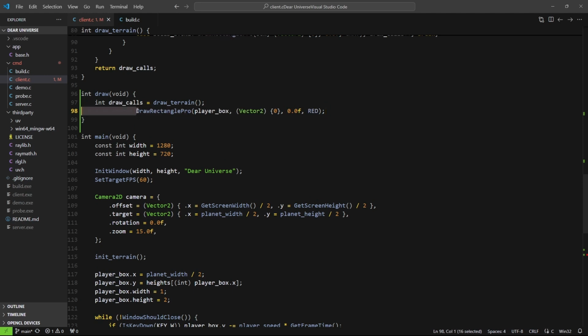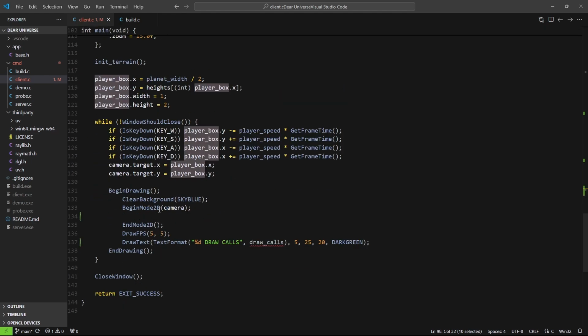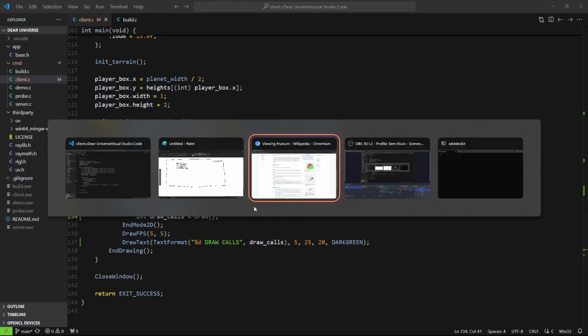Here, let me change this to also an integer because Raylib text format doesn't really like size_t, so this is probably easier, right? And I can actually just move this into this function, right? Okay, so these are my terrain draw calls, and then I just need to return the terrain draw calls plus 1 because we draw the player, right? So we need to add 1 to that, and here I can just have draw calls and just call the draw function. So this is basically going to work.